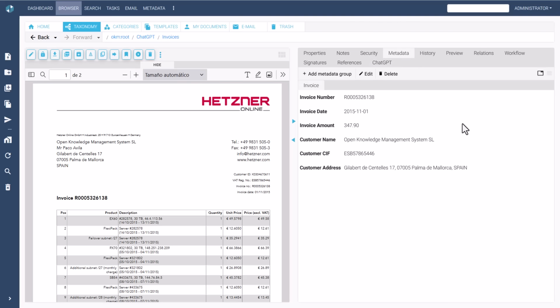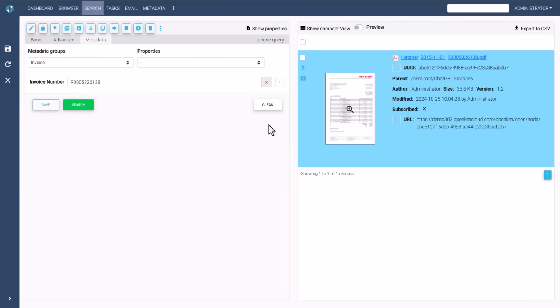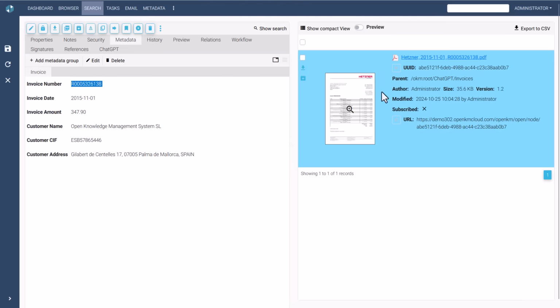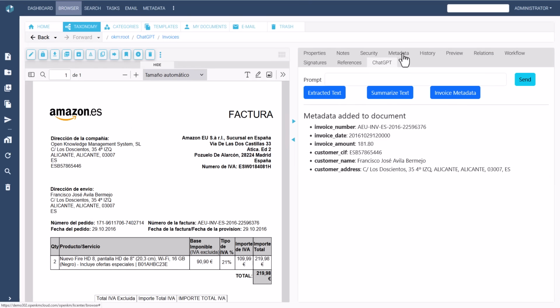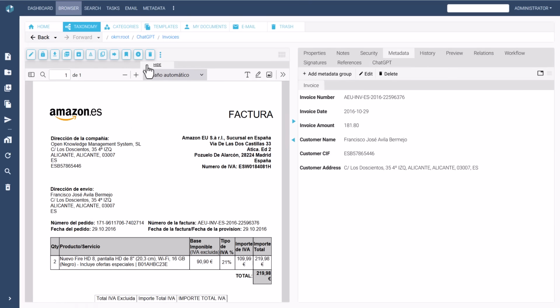This data then populates the document's metadata, which can, of course, be used to find the document or perform other document management tasks, such as report generation.